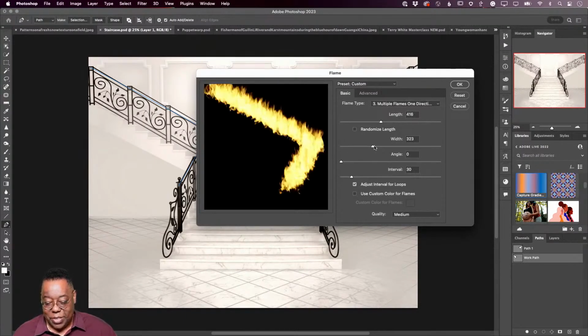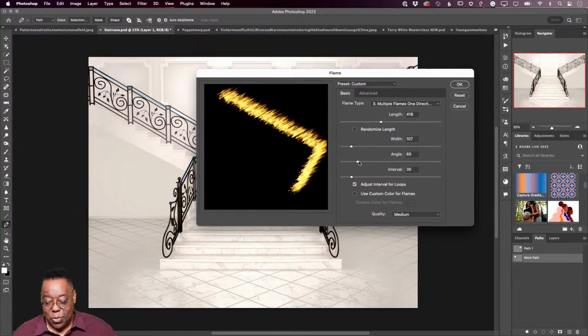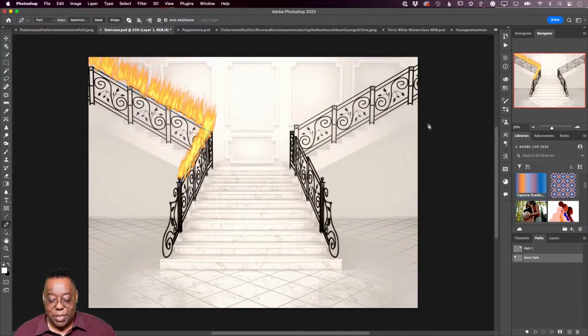And you can control things like the width of the flames. You can control the angle of the flames. So maybe there's wind blowing the flames out. And you can control the interval, so they don't have to all be so close together. All right, so maybe something like that. We click OK, and that puts the flames down our staircase. There are times where you could use this.